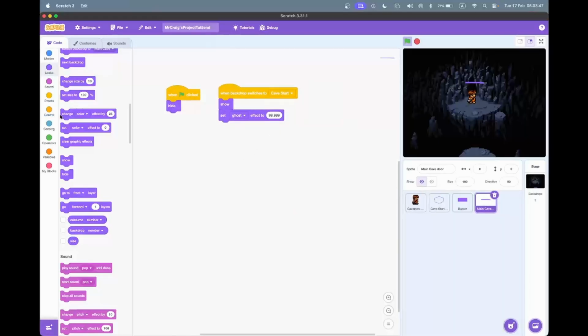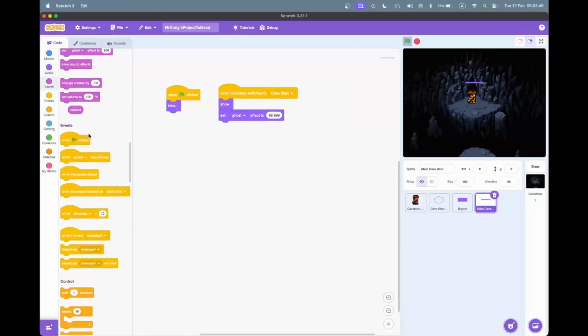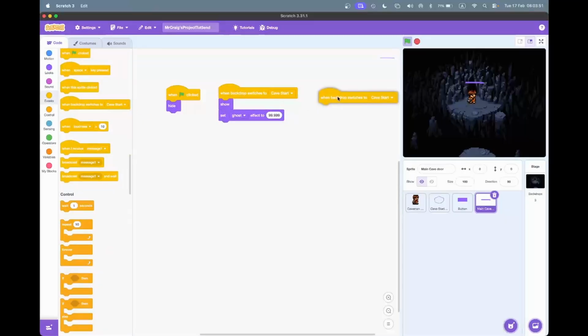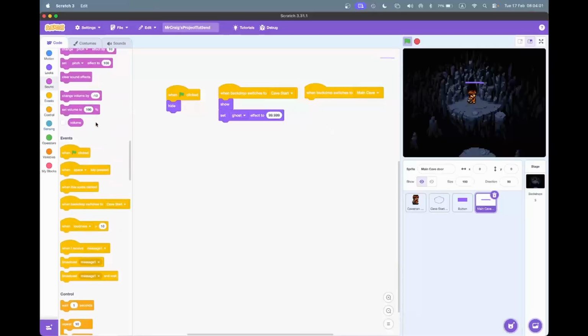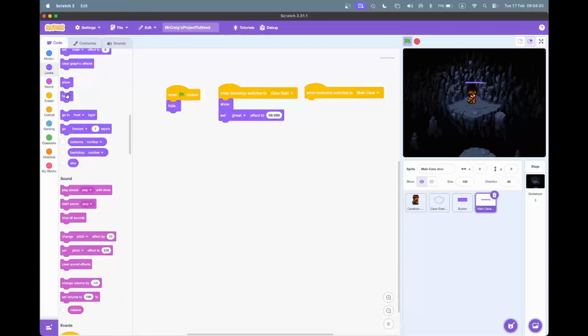The last thing we need to add is another when backdrop switches, but we want to set this to the next map. So in this case, this will be main cave for me. So after we go through the door and it switches to the main cave, we want to hide this element again so it's no longer showing up.